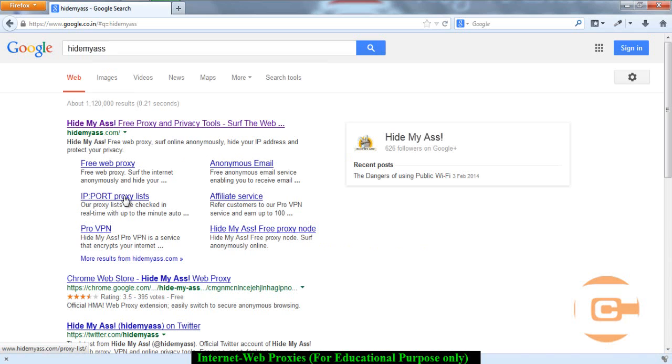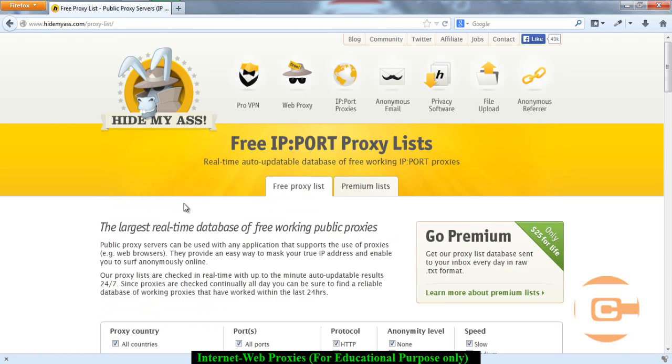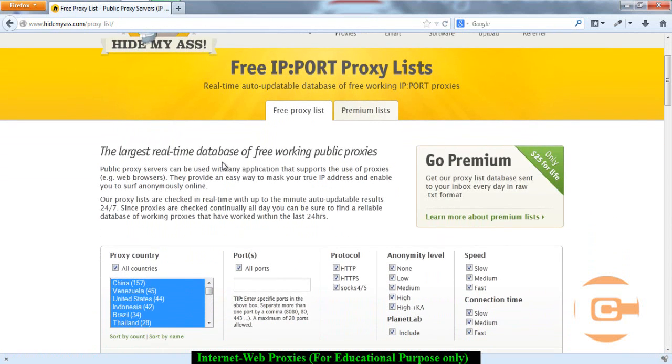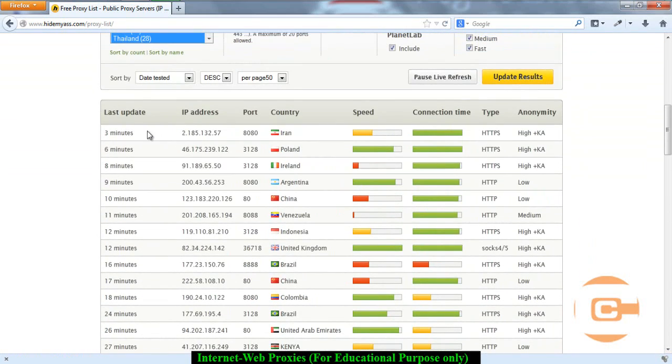For that, you will go to Google, again hide my ass, and there will be option of IP port proxy servers, right? IP port proxy servers. And once you go over there, you can find the largest real-time database of proxies, and inside it you can see last updated as in the latest proxies, IP addresses of that proxy, port numbers, country, speed, connection time, type. Type means you can open HTTPS websites as well as HTTP websites, and anonymity. Anonymity means either our identity will be masked or not.